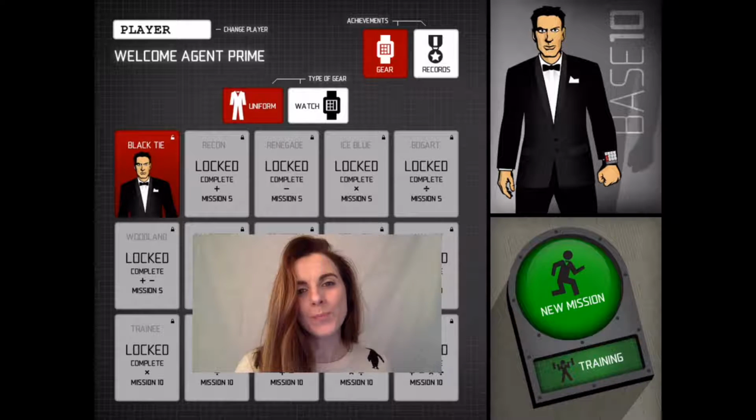Operation Math has 2 gameplay modes, missions and training. I'm going to walk you through both options, but I'm going to start with missions.